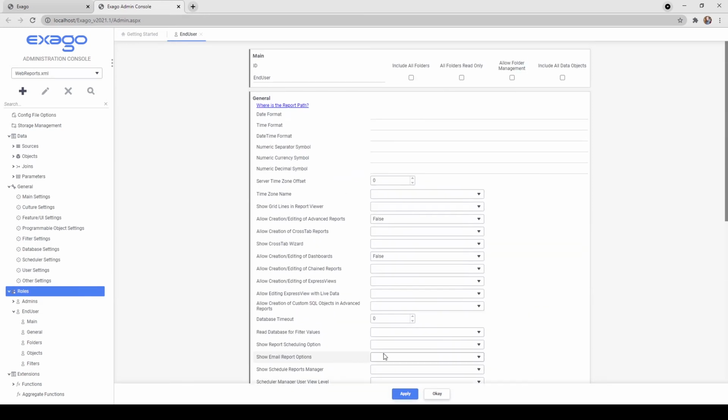Checking Allow Folder Management allows users to create root and subfolders, as well as rename and delete folders that are not read-only in the user interface. If unchecked, users are blocked from doing this, and the Add Folder links and menu items are hidden from the user interface.